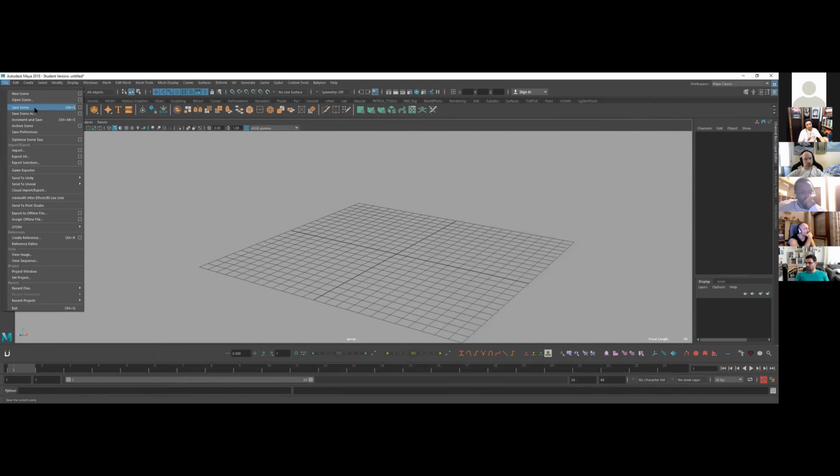You can save the current scene that you're in. You can save scene as in case you want to give it a new name, or you can increment and save. Incrementing just means that it's going to add a decimal at the end of your file name, and it's going to increment the number up. So if I were saving this scene untitled, if I were to save an increment, it would save the scene as untitled 01.